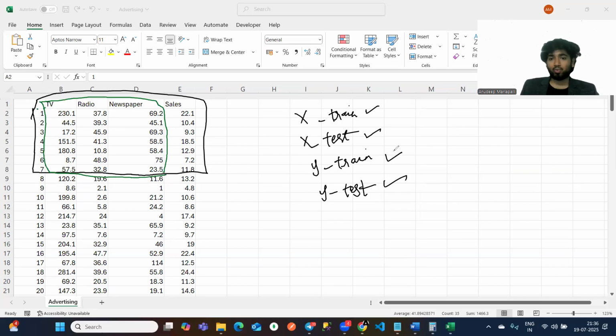And Y train means the Y column in the training data. Here, I'll put Y in yellow. You're seeing this, right? This is your Y train. This independent column is your X train in the training data, and Y train means in this training data, this sales column, the first 7 rows, that is your Y train.